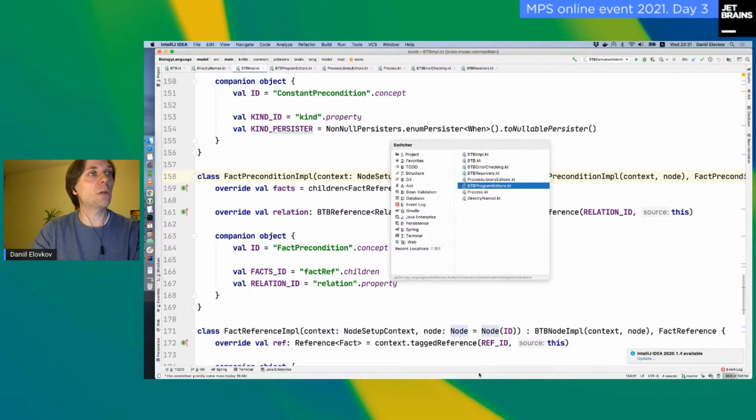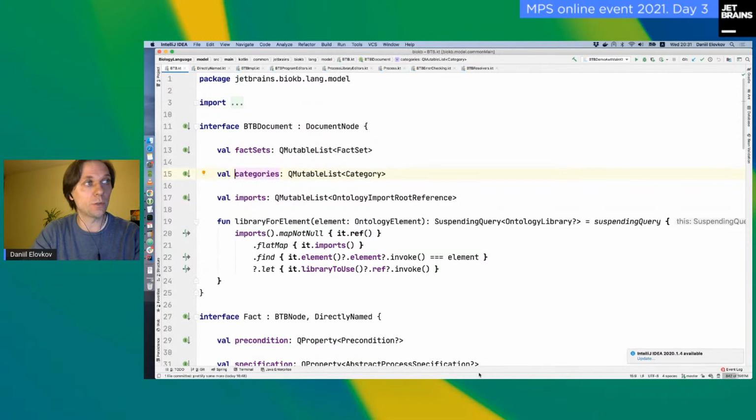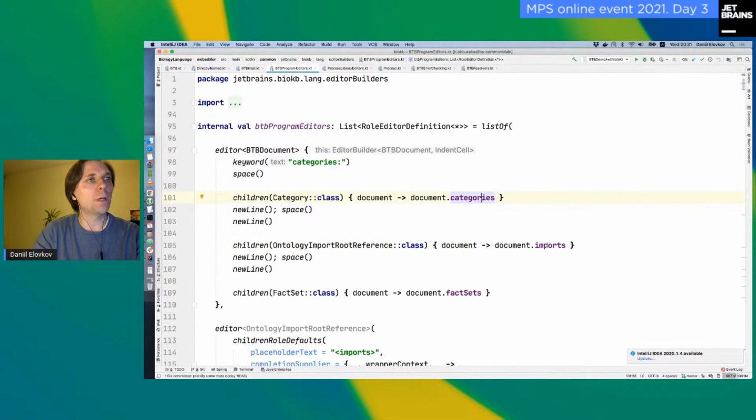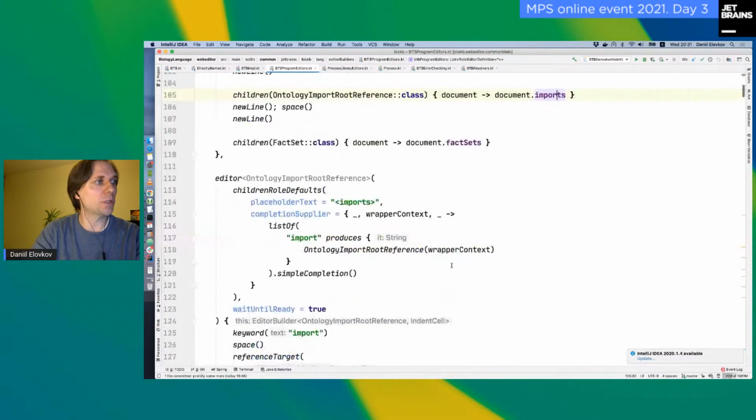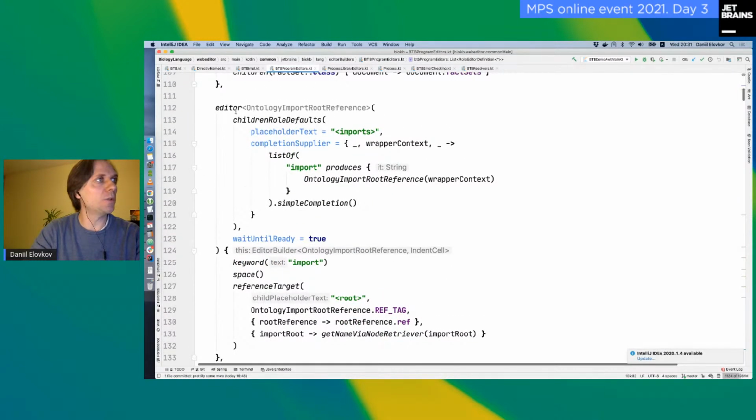So let's have a look at how editors are defined. B2B document again. We say editor of this concept, and then we just enumerate what it will look like. So it's keyword, space, very simple things. Here we want to see the collection of children of this role, and if I navigate this reference, this is actually a reference to the role definition, the concept definition. So we have some import statements inside a B2B document, and here we define the editor for them. The editor itself is very simple, not very interesting.